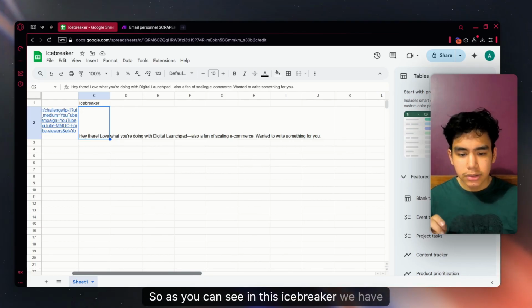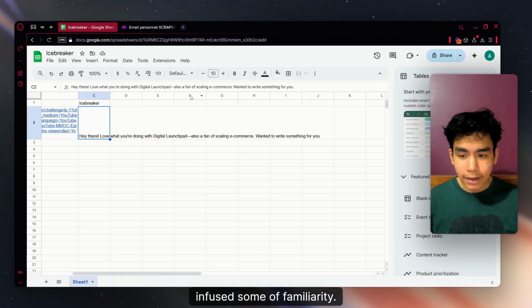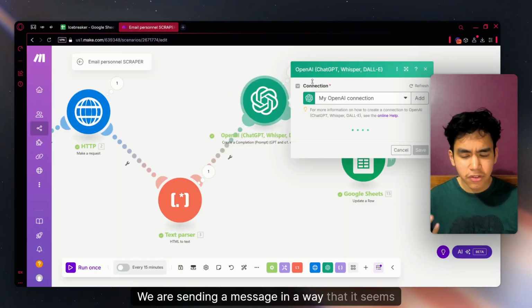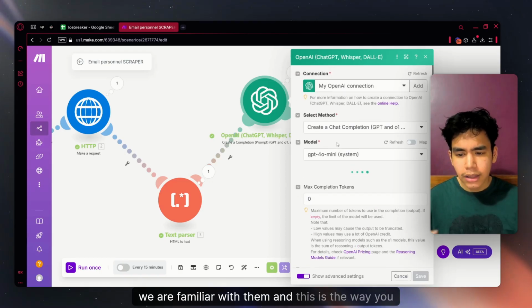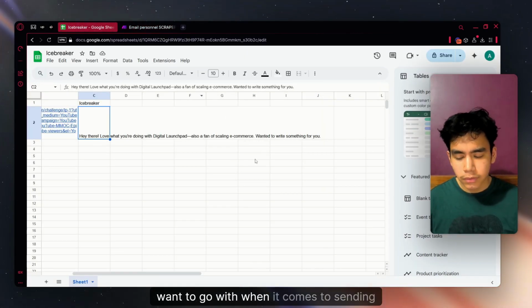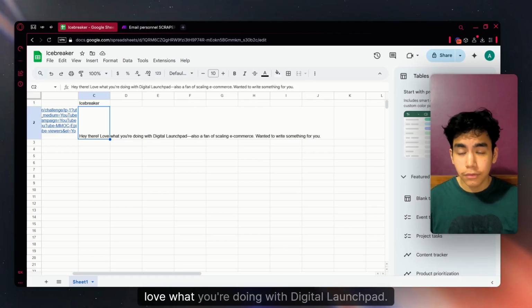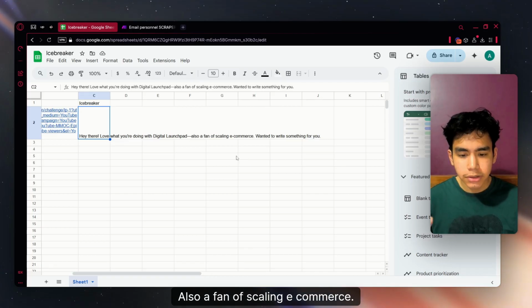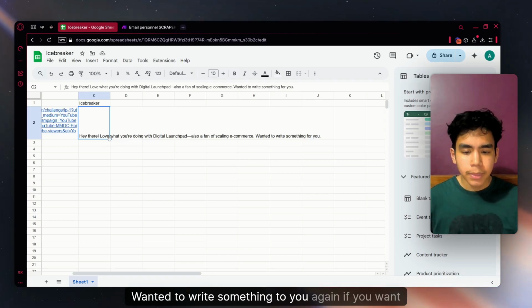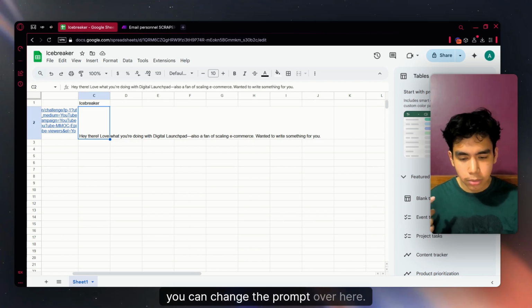As you can see in this icebreaker, we have infused some familiarity. We are sending a message in a way that it seems that we already know him, we are familiar with him, and this is the way you want to go when it comes to sending icebreakers. Again, if you want to change how it presents the icebreaker, you can change the prompt over here.